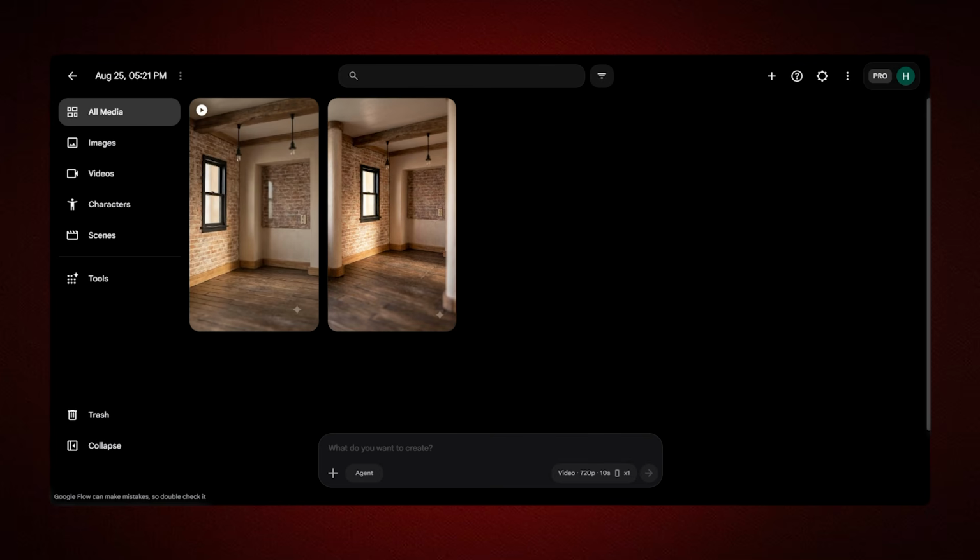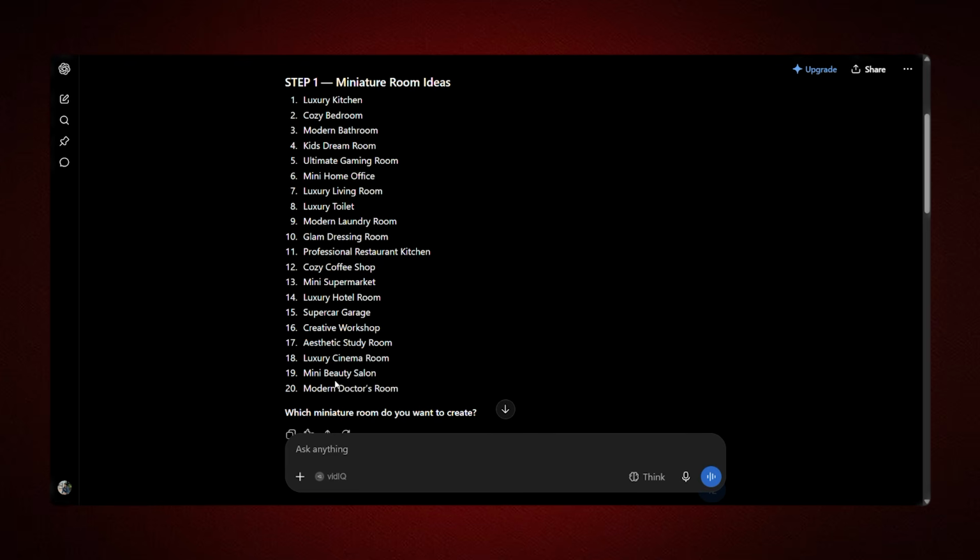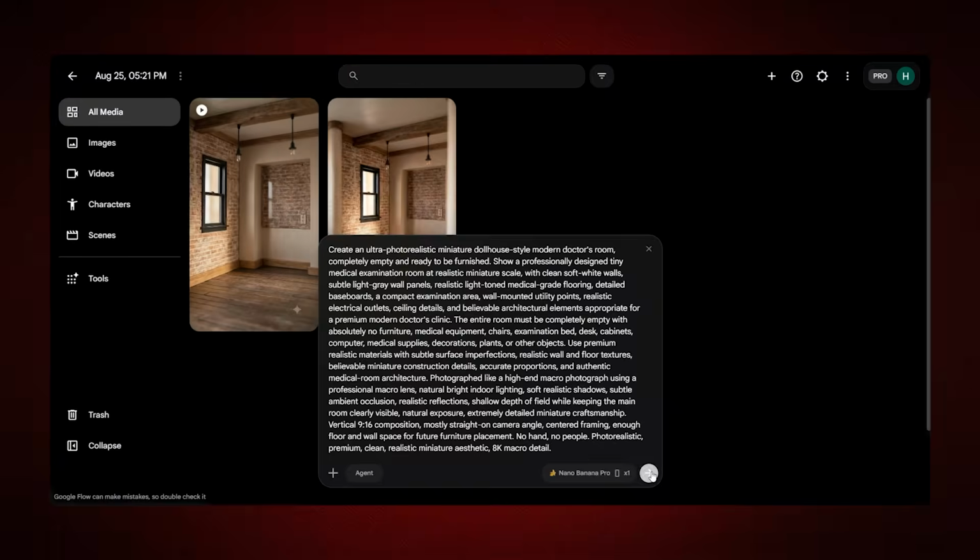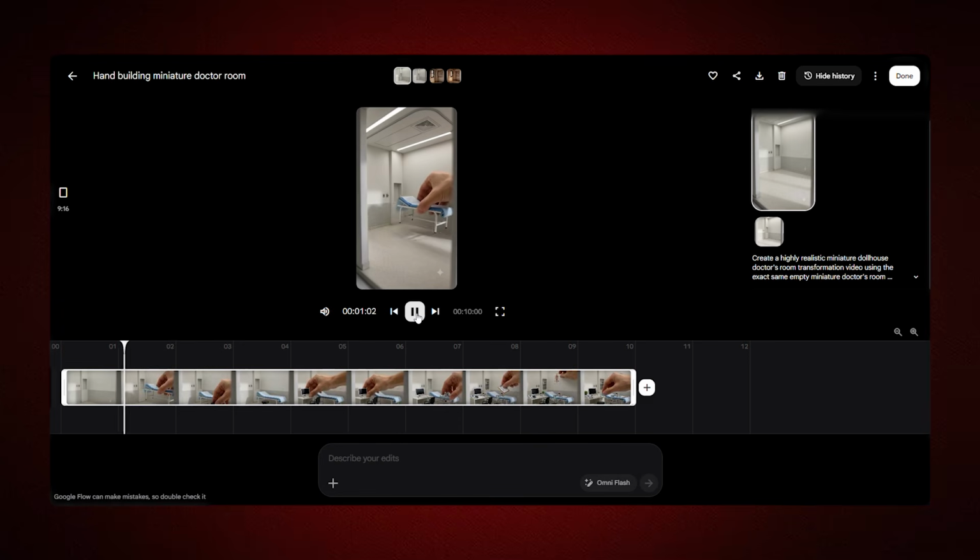Now let's try creating one more room. This time, I'll select the 20th room idea from the list. I'll speed this part up a little so the video doesn't get unnecessarily long. And boom, our second miniature room transformation video is ready to upload.